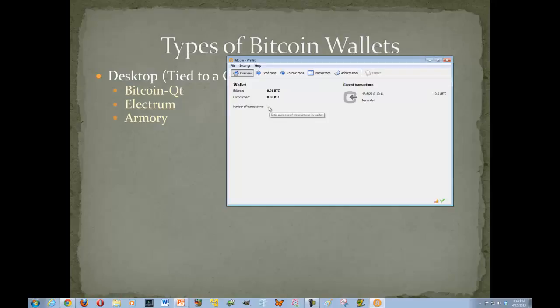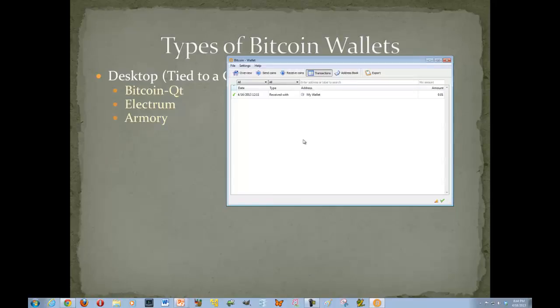Now, this is a new wallet I created for the purposes of this lecture, so there's not a lot of money in it, and we're going to actually transfer money from this to a different wallet later on, and I'm going to show you how that process works. It's pretty idiot-proof. You have send coins and receive coins, and then also I have a transaction ledger.